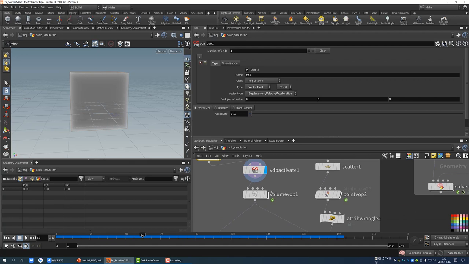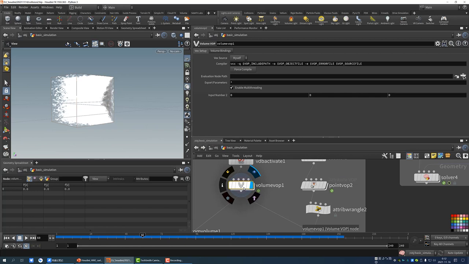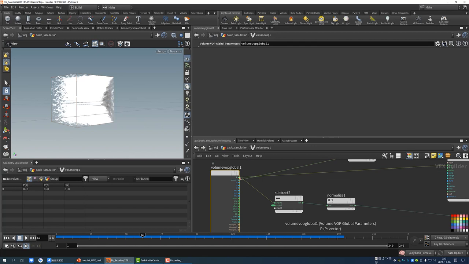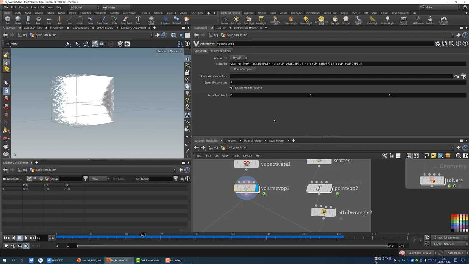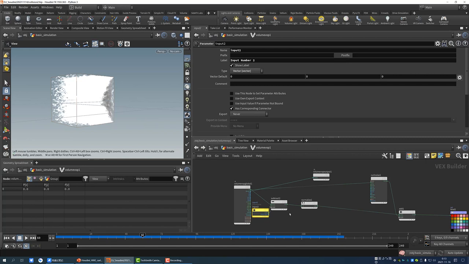And then I use a volume wrangle. This is the key of this simulation. So here, I build a very simple setup. First, I use the position to subtract the origin. Here, I create a vector. You can see the input number is 0, 0, 0. It's the origin. And then I normalize. So we got the direction.